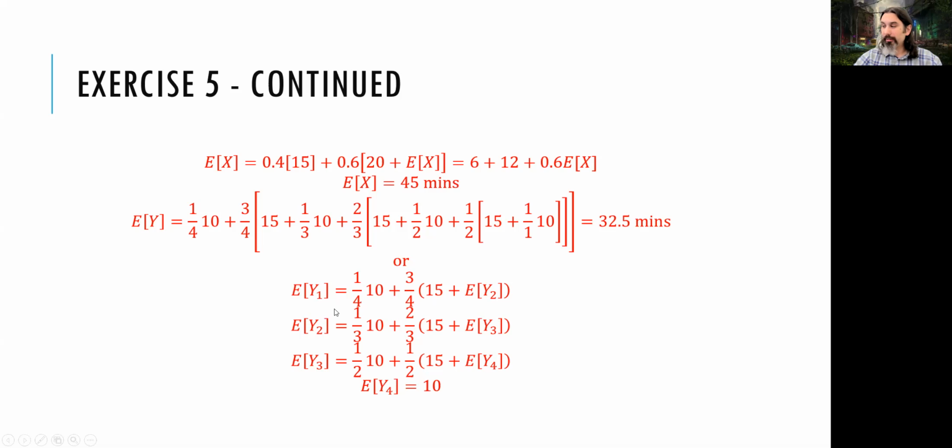So with EY2, we have 3 doors left, where picking the right door has a probability of 1 over 3 times 10, or picking the wrong door 2 over 3 times 15 plus EY3, where EY3 is the third stage where I have destroyed 2 doors and 2 doors are left, which gives a success probability of 1 over 2 times 10, or failure probability of 1 over 2 times 15 plus the expected value of the fourth stage, which is the last stage, and there's only 1 door, which is 10 minutes.